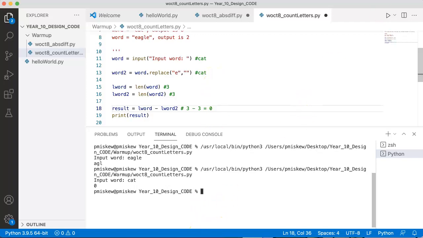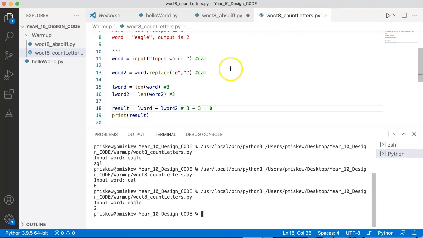If I run this again, and I put in eagle, I get 2. And the reason this happens is because, again, my input is eagle. When I replace the e's, I get AGL, and the length of the word eagle is 5, and the length of the word AGL is 3, and therefore I get 5 minus 3, which gives me my output of 2.